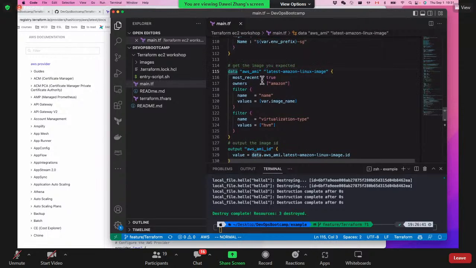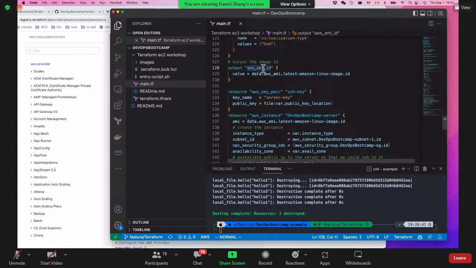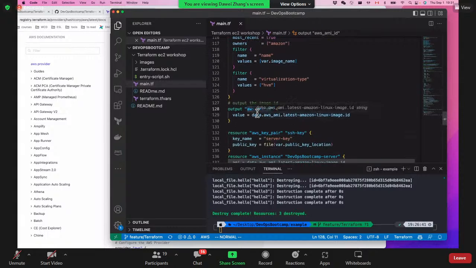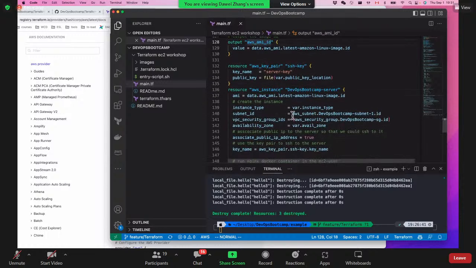Here is a data block. So it reads the image ID from AWS, and here is the output. So after we run this configuration file, the AWS AMI ID will be printed in the prompt. And here we'll create an AWS key pair, because when you launch an EC2 instance, it forces you to have a key pair so that you are able to connect to the EC2 instance.